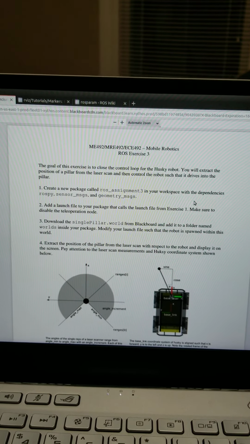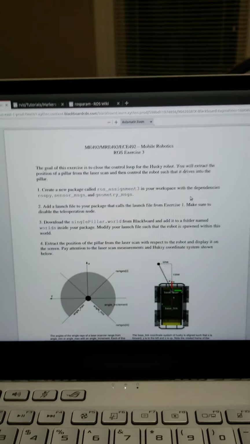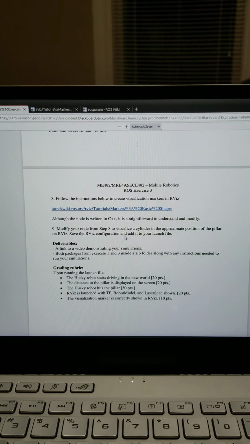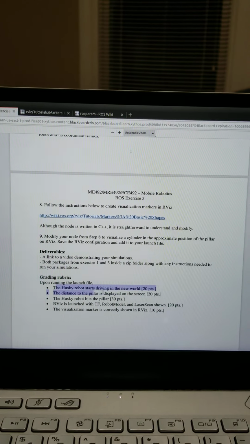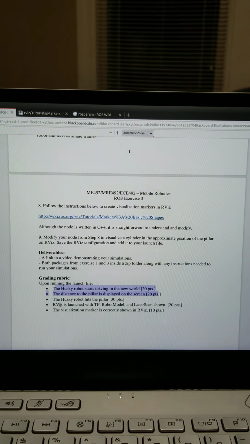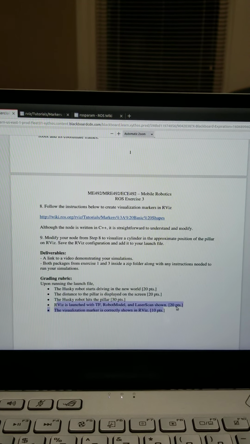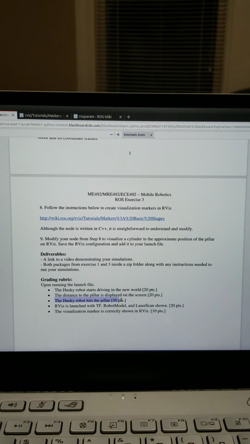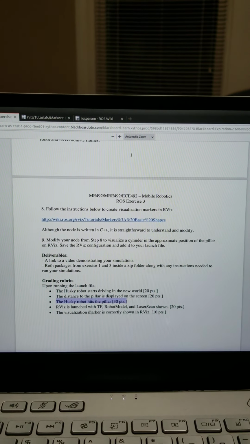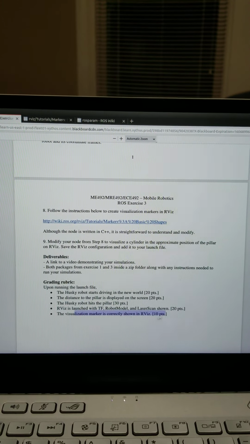All right, so here is ROS Exercise 3 for mobile robotics. I'm just gonna go through everything I did. For you, Dr. Woodfee, what I'm gonna be running off of here is the grading rubric. I met these two and this. So that's 60 points. I know how to do this, mostly, and I have not started this.